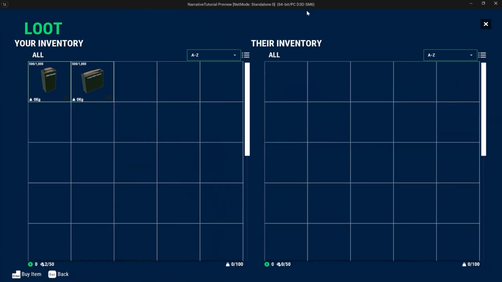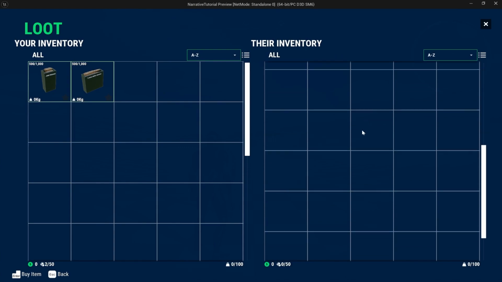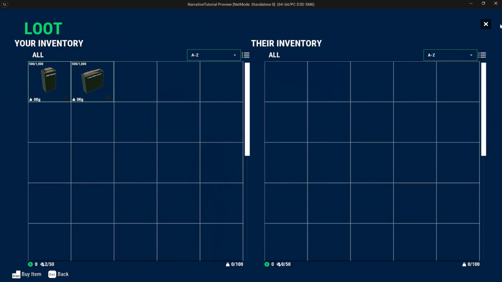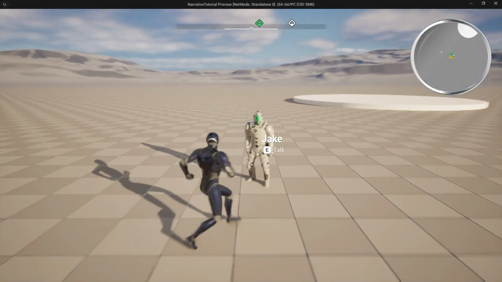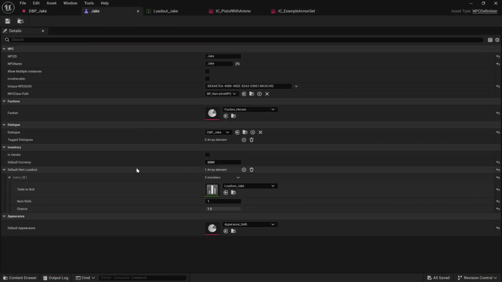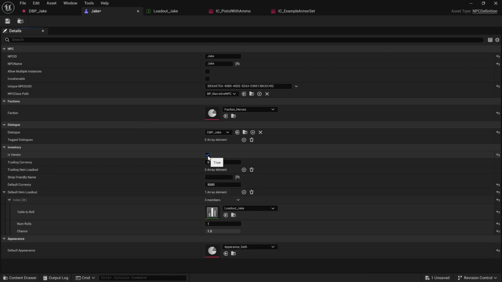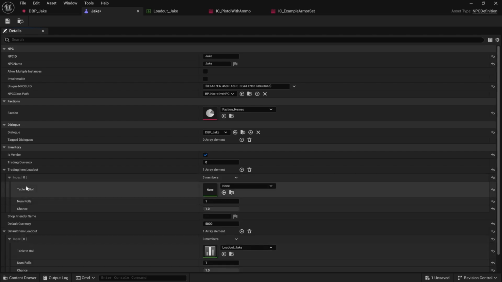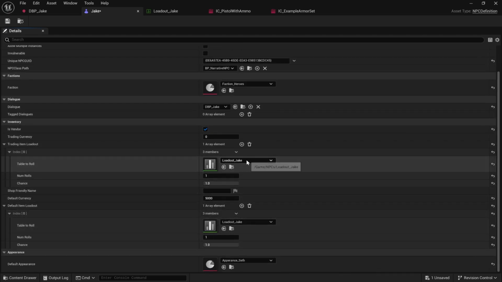And there we go. And the reason that we're not able to actually trade with him is because there is a separate inventory that is used for trading. And so we can't take his armor from him. If you do want Jake to be a trader, you just want to check this box that says is vendor. And you can see there's a separate loadout that he has for his shop per se, right? So we're going to add a trading loadout. We'll just give him the same loadout for trading as the one that he has equipped.